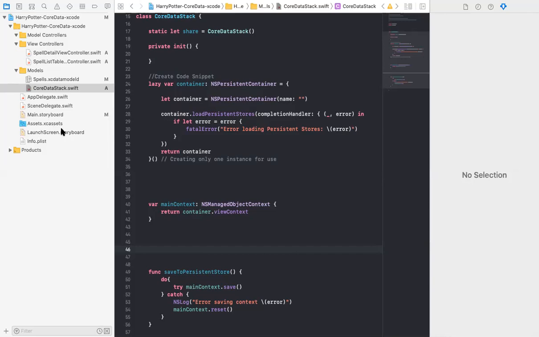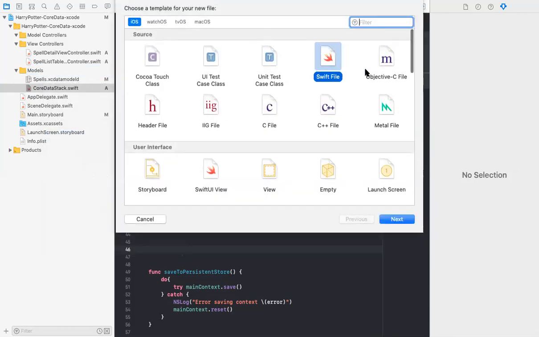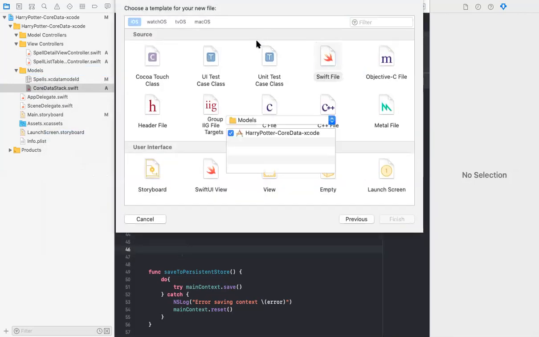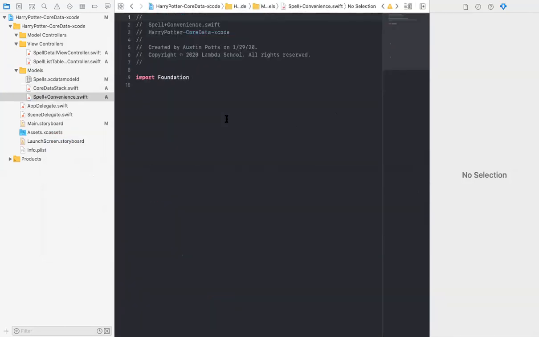So next thing we're going to do is create that convenience initializer. So again, let's go into our models here. New file, Swift file. And I'll call this Spell+Convenience. Give you a second to get that open. Then tomorrow we'll come back in here with the representation and add this in as well.